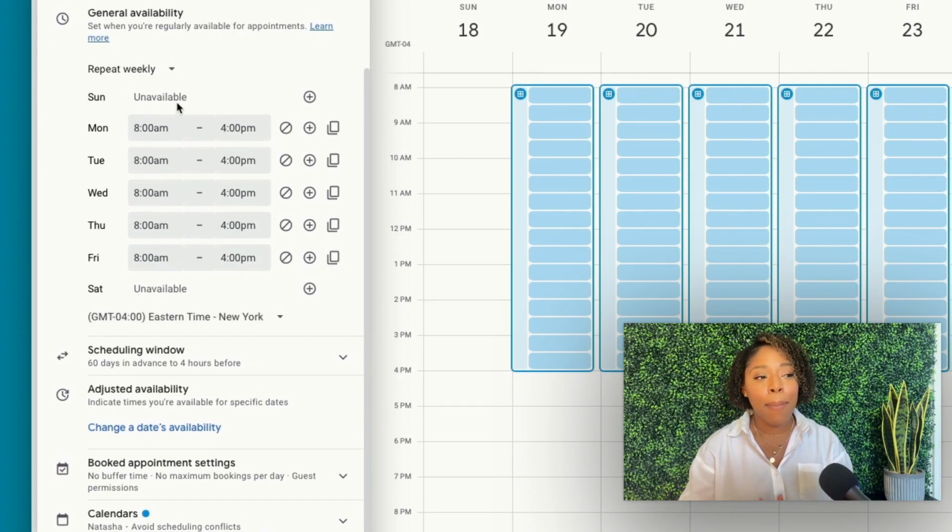So that's a very easy way to do it, just so it's standing availability. You'll see here that by default, Sunday and Saturday are not available. Sunday is typically a day of rest for people, but that could be different for you.